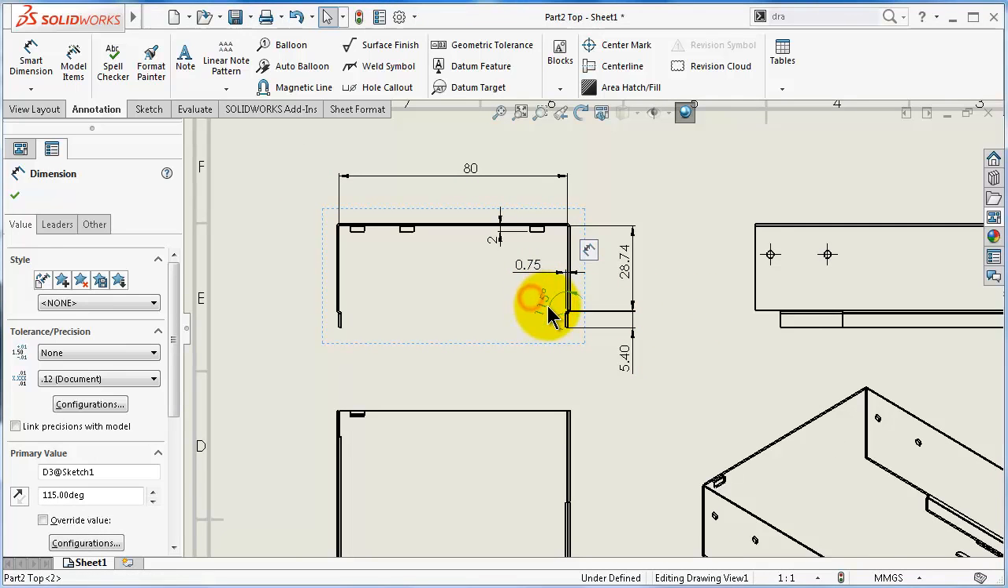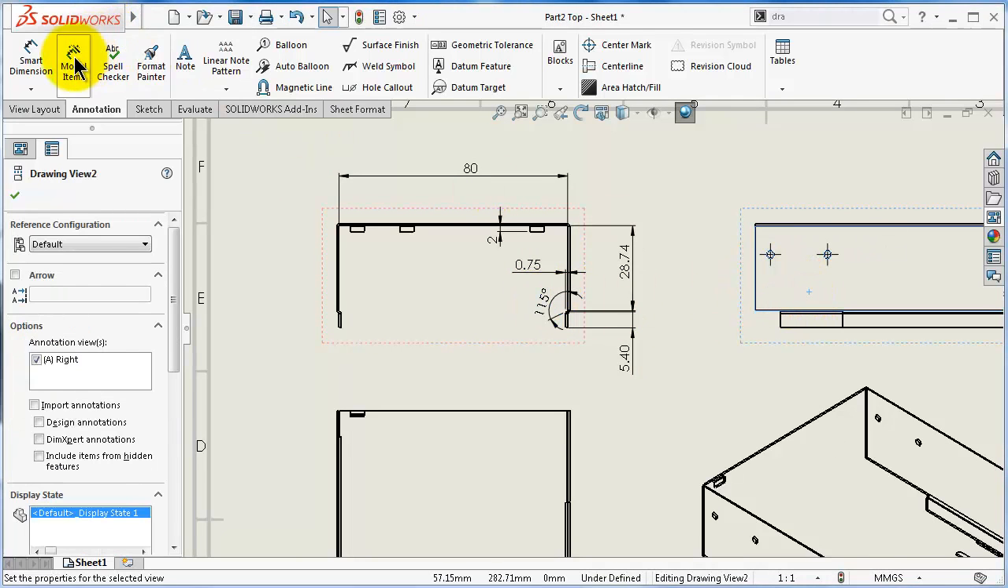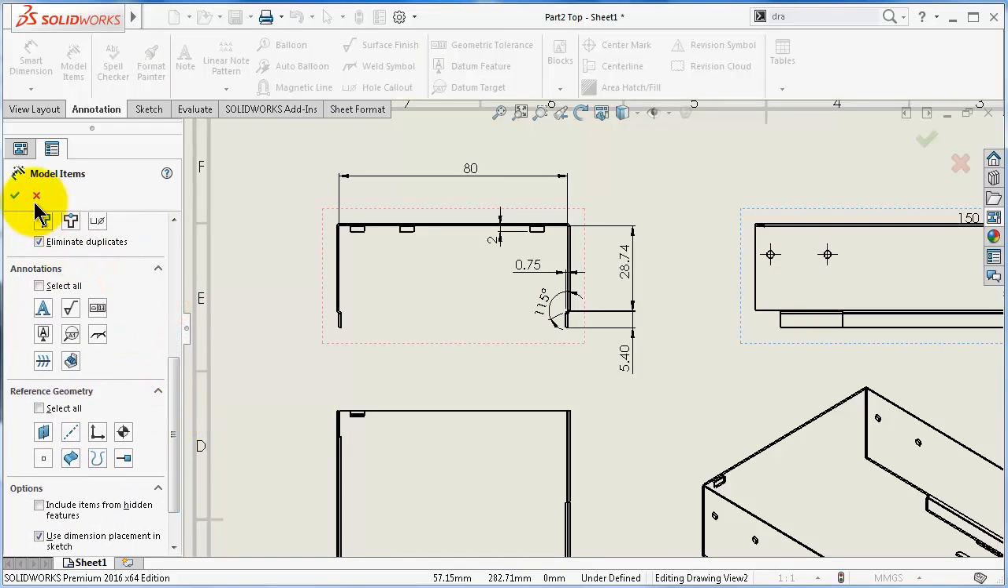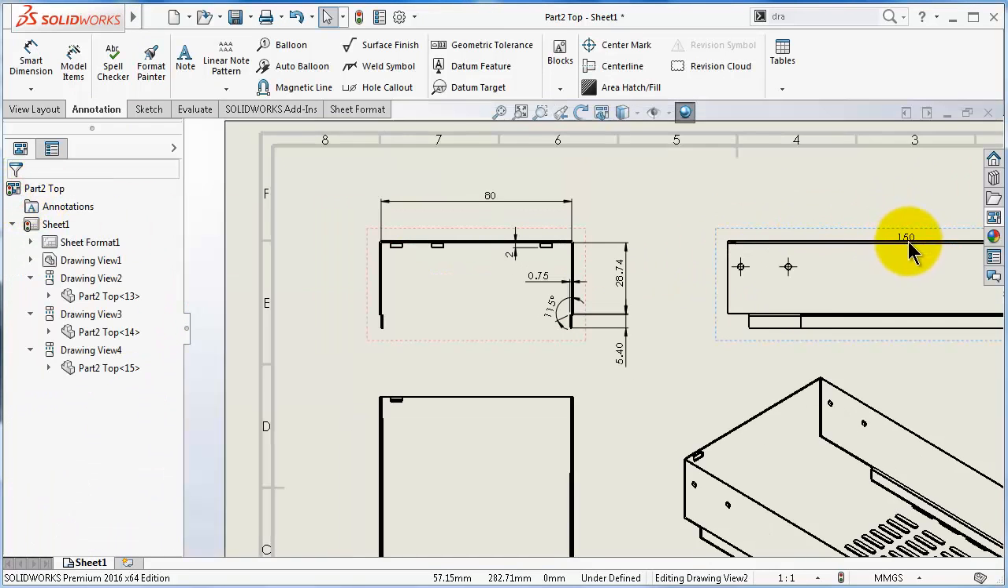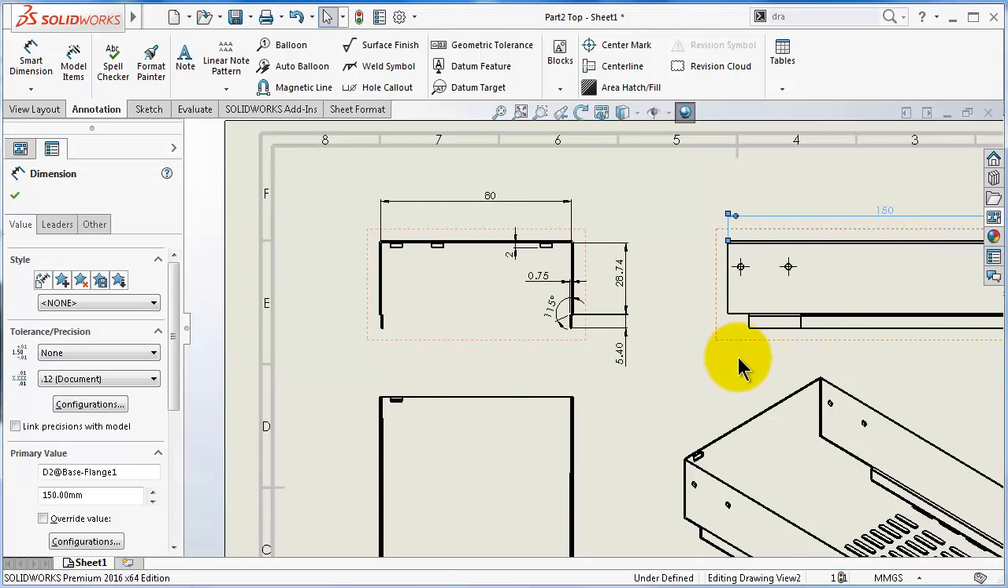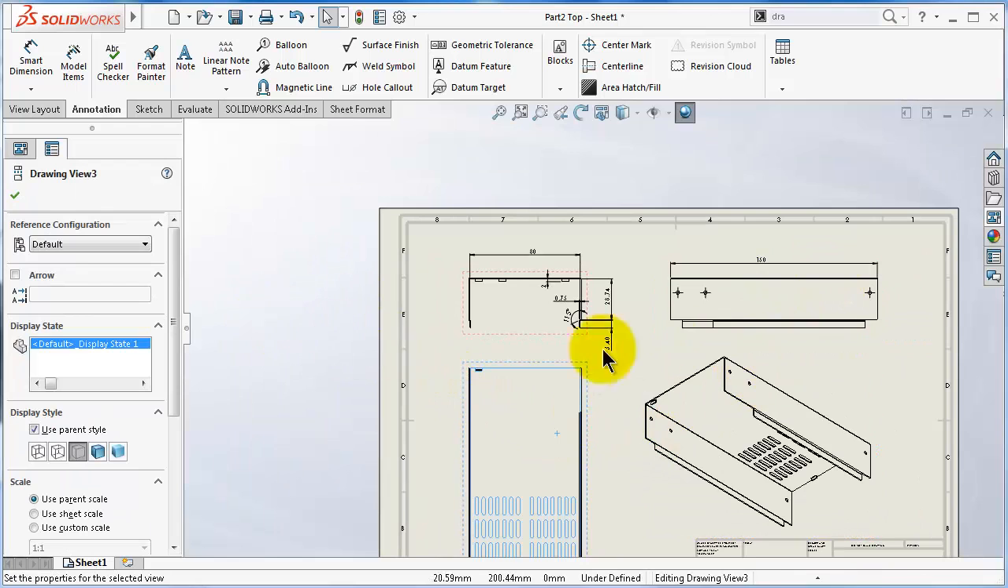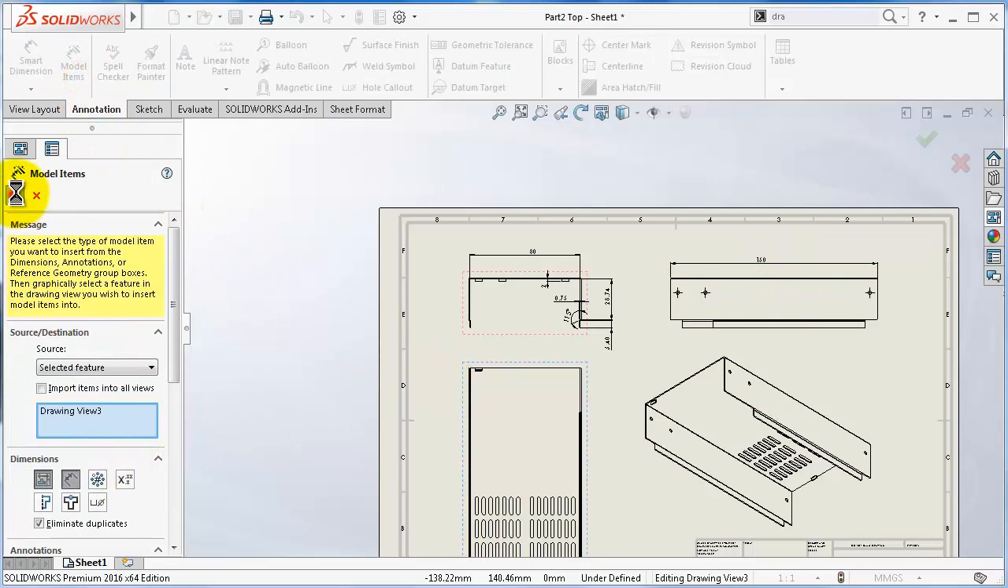And again, we can add it for the next view. Click OK, and here we have the required dimensions for the right view and the last view. Click OK.